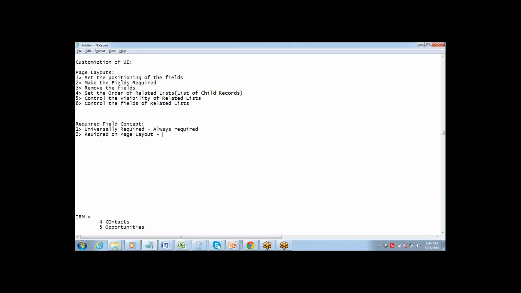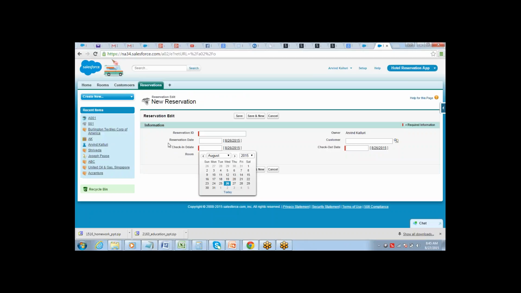Assuming you have to do it through a data loader, would it be rejected in one case and not in the second one? Correct. There are two ways in which data can enter the system. If you have made a field universally required, then that field will always be required, no matter whether you are entering the data from the page layout or from the data loader. But if you have made a field required on the page layout, then this applies only on the page layout, and it will throw an error only when someone is trying to enter the data from the page layout.